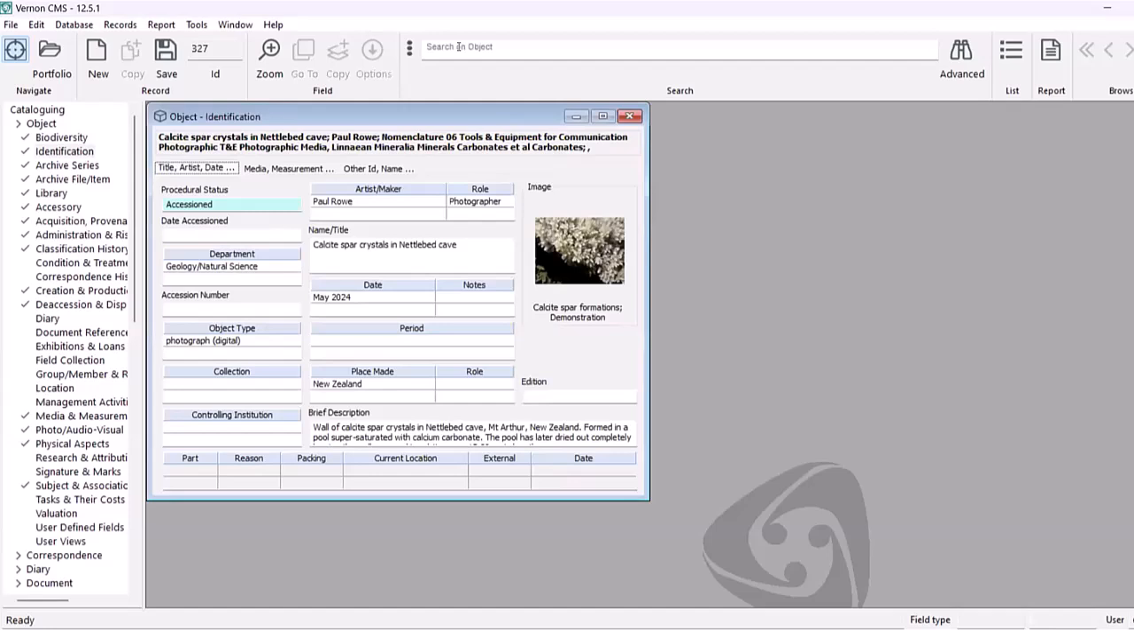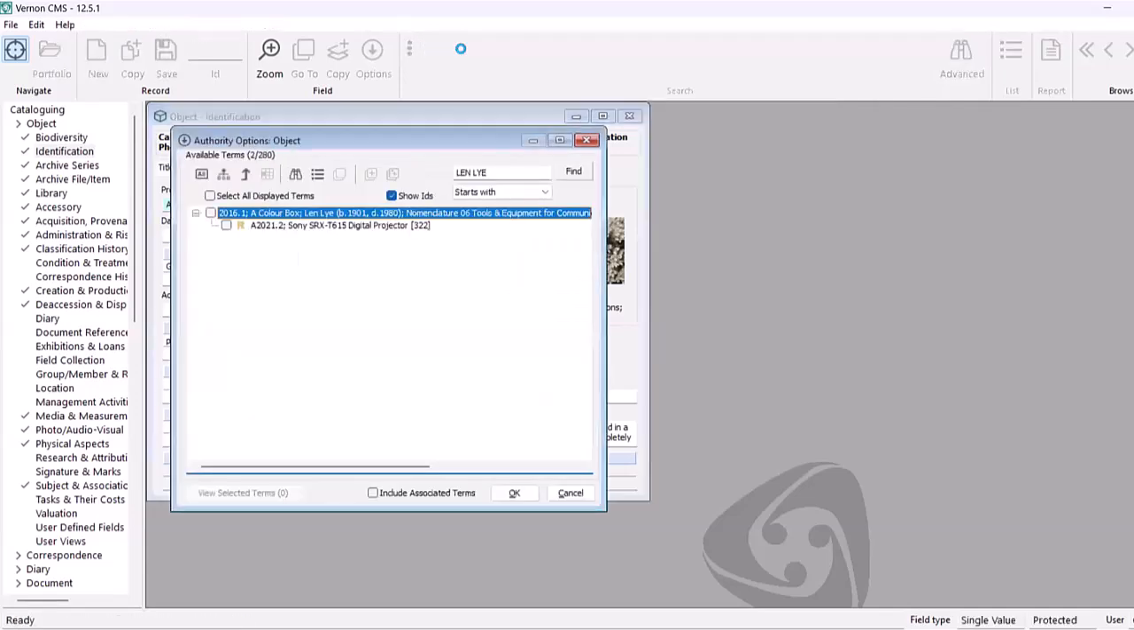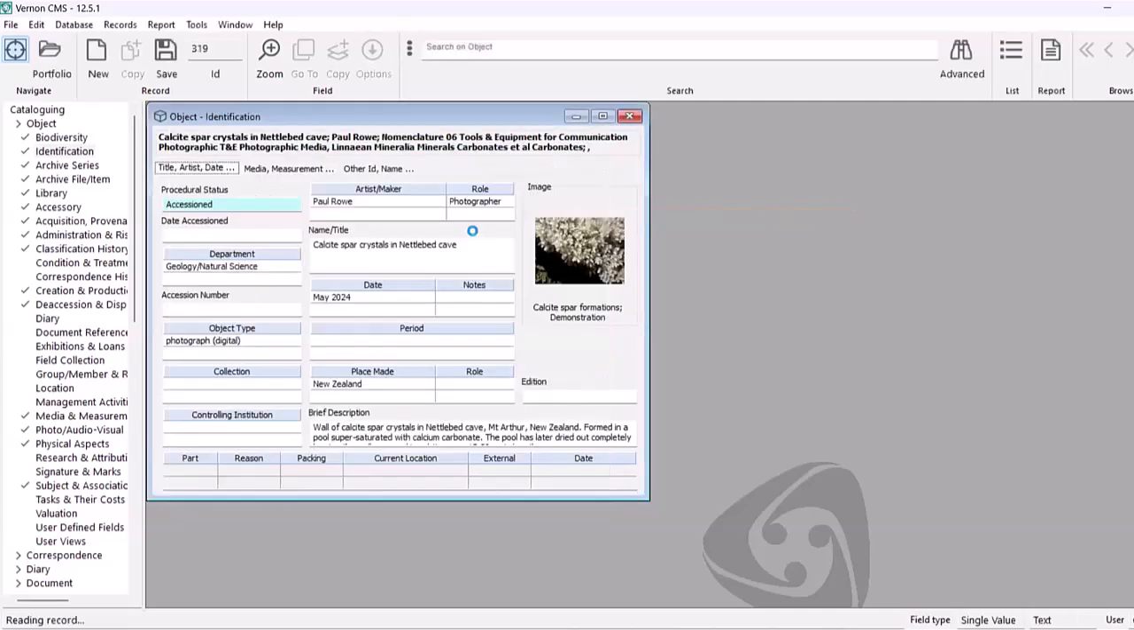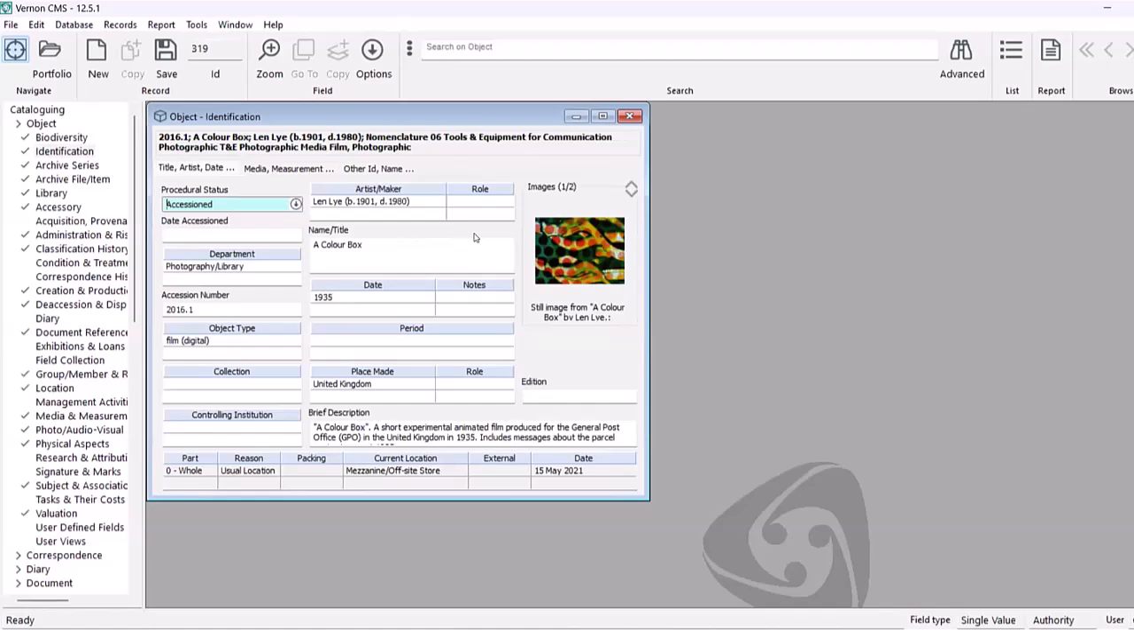I'll next open up a record that documents one of our digital video files. I'll search by artist because I've already added that additional contextual information. So this is a 1935 film that was originally recorded in analog format on 35mm film, but the only copy we have in the collection is a digital format.